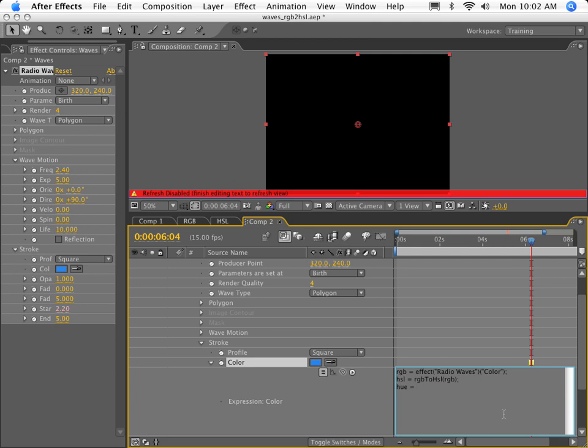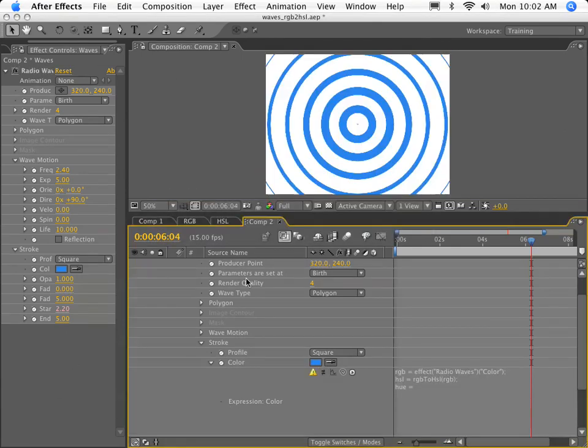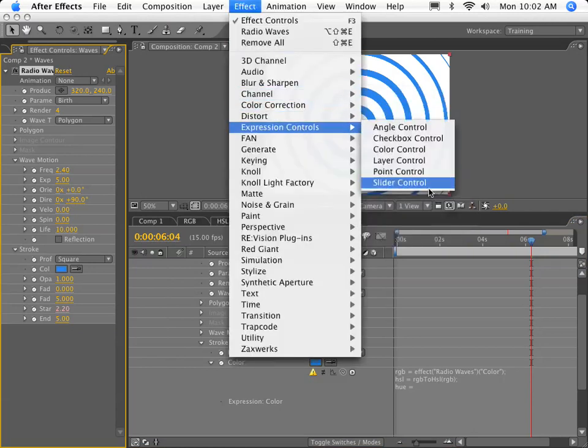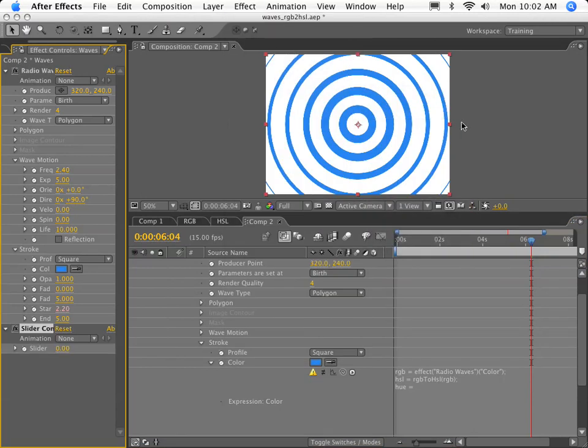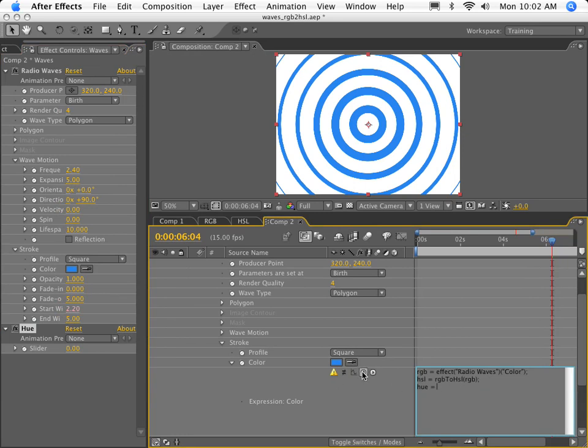And wouldn't it be great if I had some sort of slider that can control this hue? So that's actually what I'm going to do right now. I'll jump out of here and we're going to get an error. That's fine. Okay. And to this layer, I'm going to apply an expression control called the slider control, and we'll call this hue. So I'm going to pick whip that value. So I've got a slider over here that I can use to create variation in the color of this stroke.